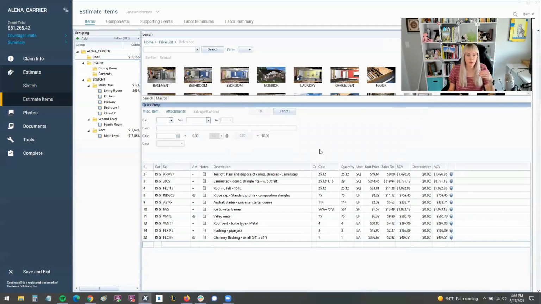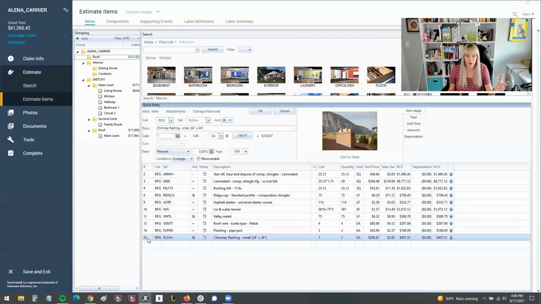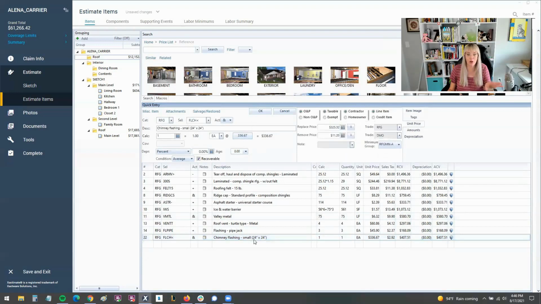So here I am in an estimate, and just to go back to the issue here, we have a chimney flashing that says small on the original estimate from the adjuster, but I would like a large chimney flashing. So my style is to credit back the small, and in my list of supplement items, I will ask for the correct chimney flashing, which would be large.